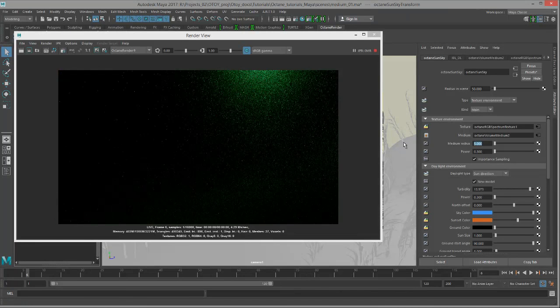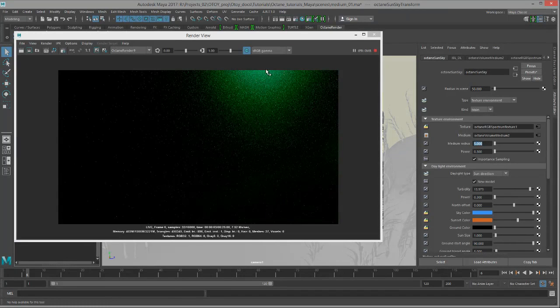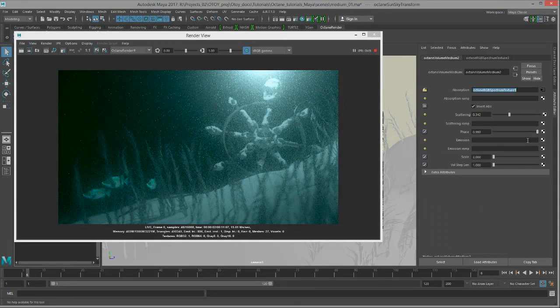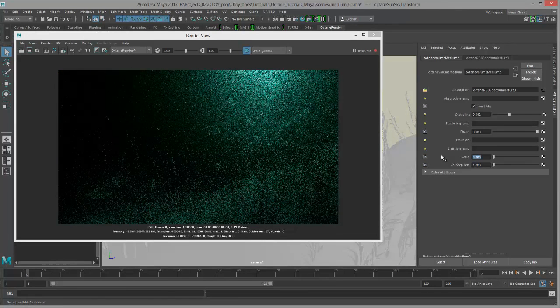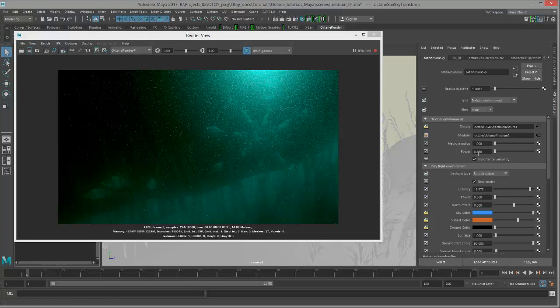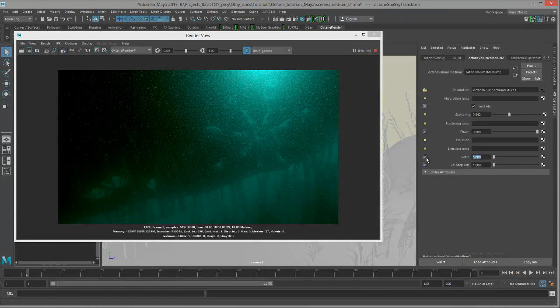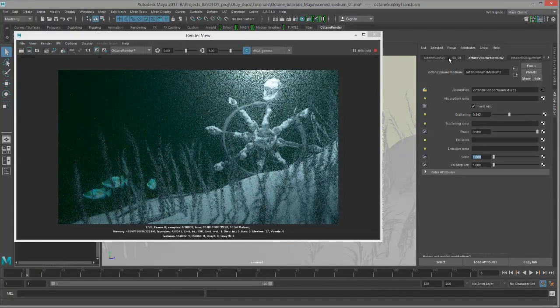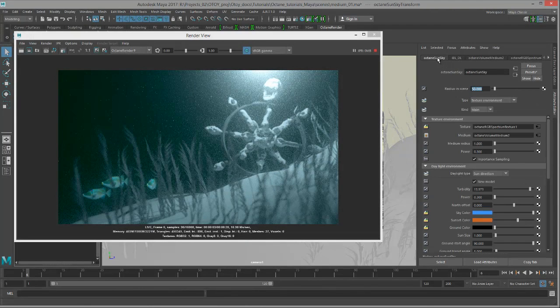If we take a look at the medium radius at 5, you can see we're getting this very dark green light here, and not much of the scene is visible. Let's set this back to 1, and let's go into the medium node and set the scale to 5. You can see it is a different effect. They're not exactly the same thing, but they can work against each other if you're not careful. So you might want to start out leaving medium radius at 1, adjust the scale, and then use the medium radius as a further adjustment to the look of the effect.